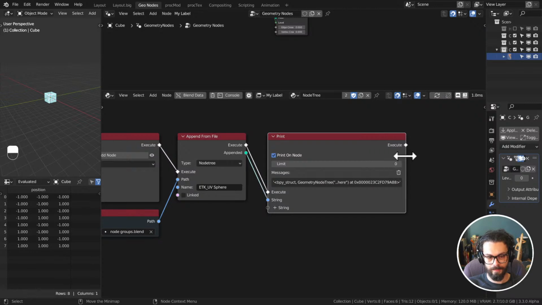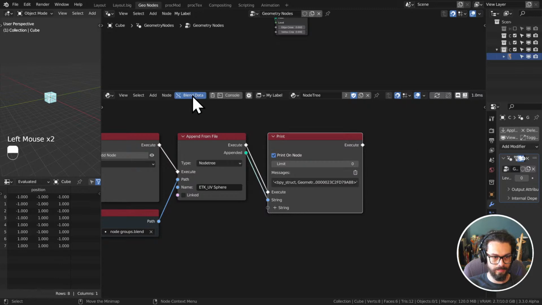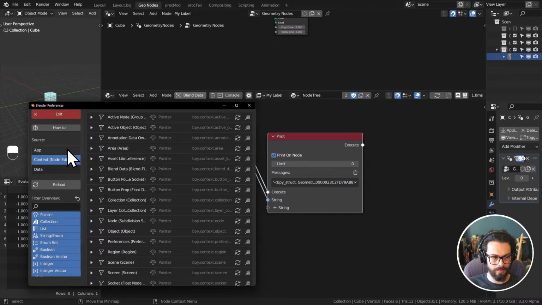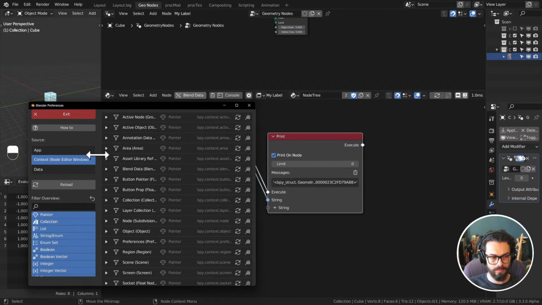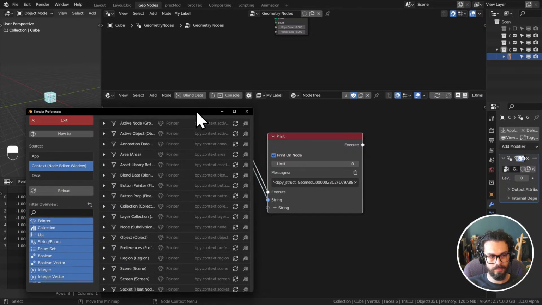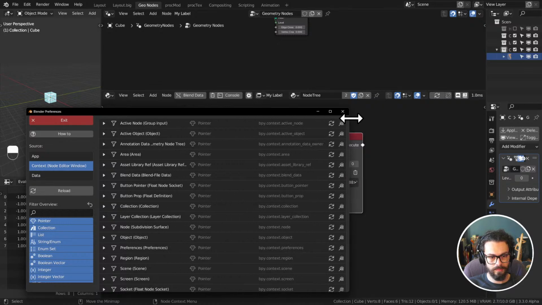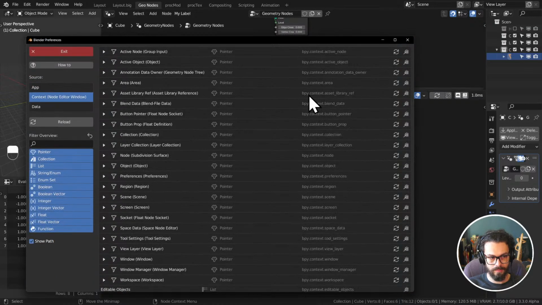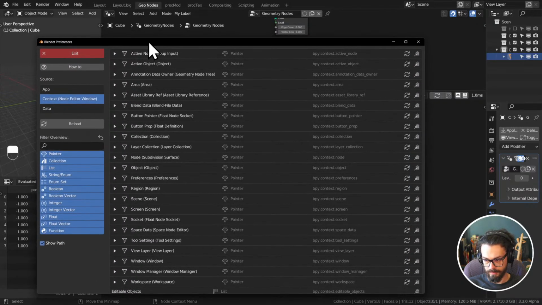So that's where we'll use the blend data browser again. And this time our context will be a little more complicated, at least to think about, but actually it should be fairly simple. But if you open up the blend data browser again, just with the button and the header there.